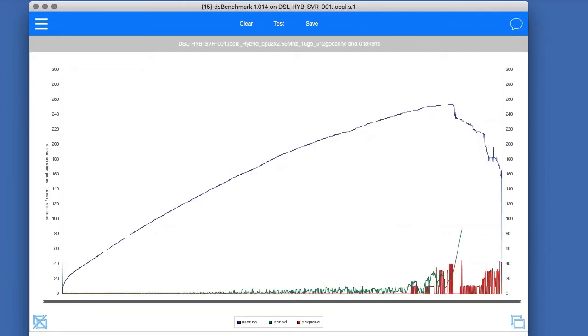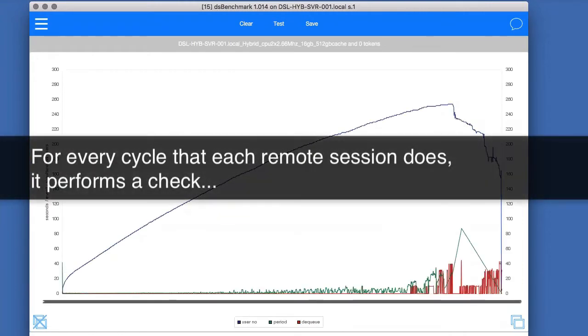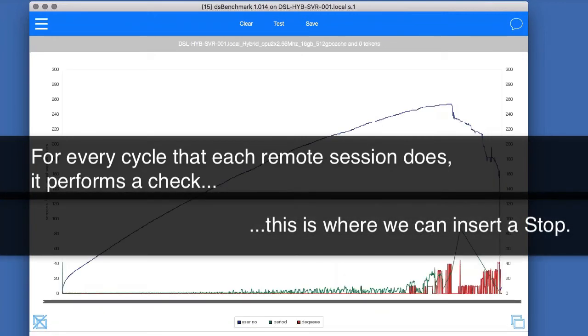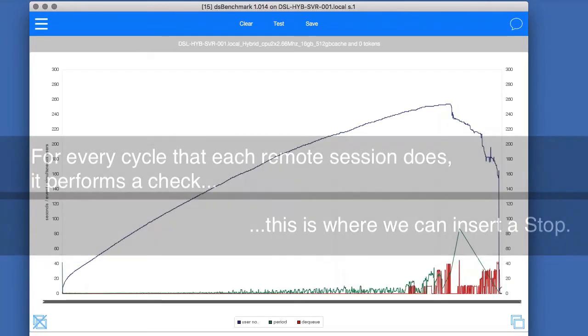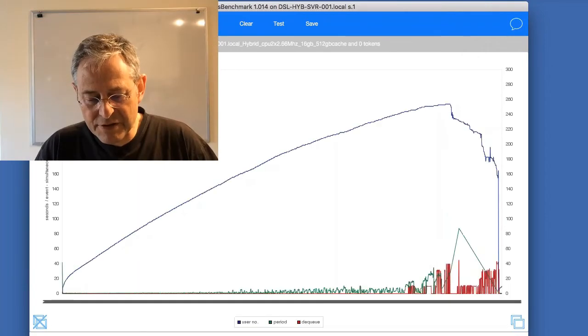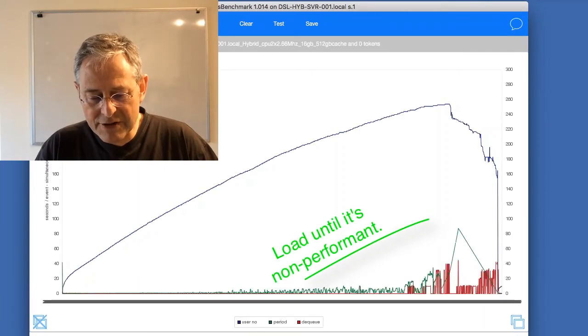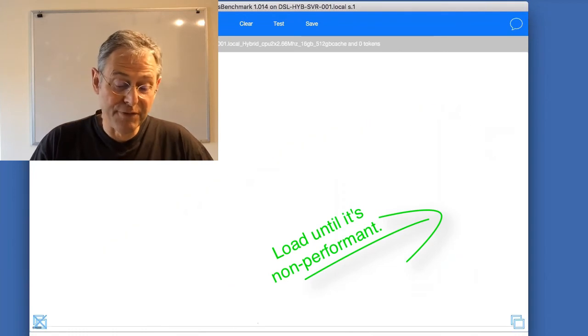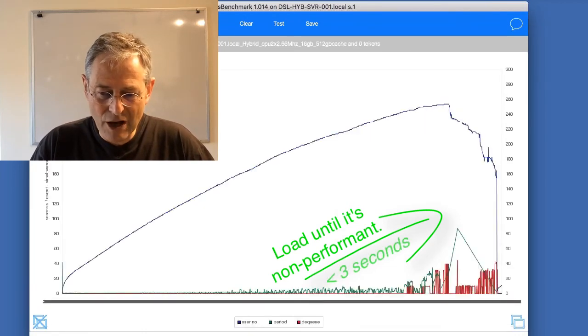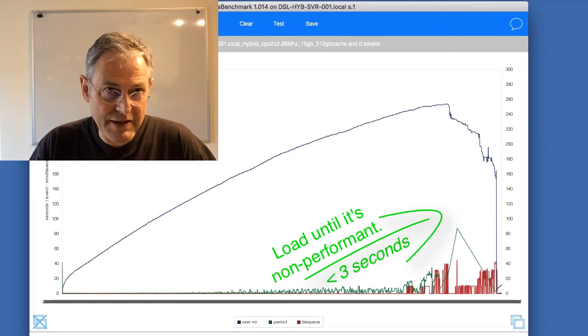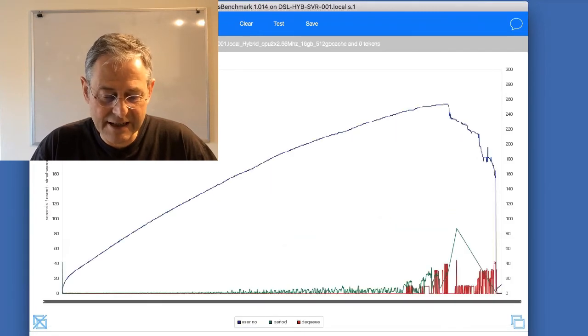The server, well, your app did, correct? Our app is designed so that for every cycle that each remote session is doing, it has to do a little check-in, and if we put a stop code at that point, then it'll actually cease its activities. So that's how we deal with this sort of situation. We load it up until the performance becomes non-performant, which is over 3 seconds, but when the average gets to 6 seconds, it's dead as far as we're concerned.